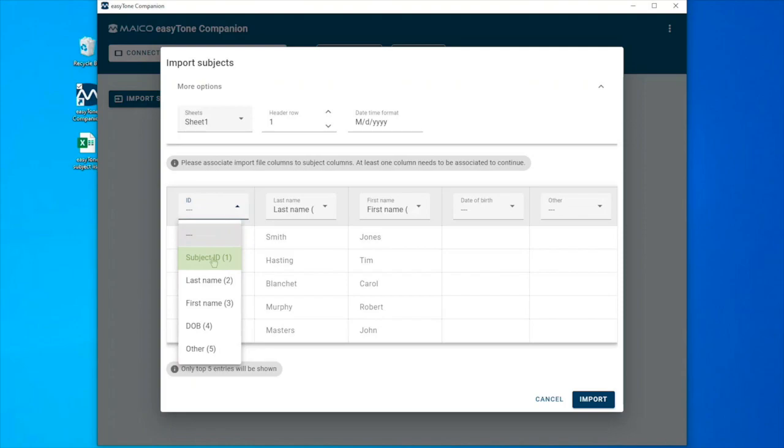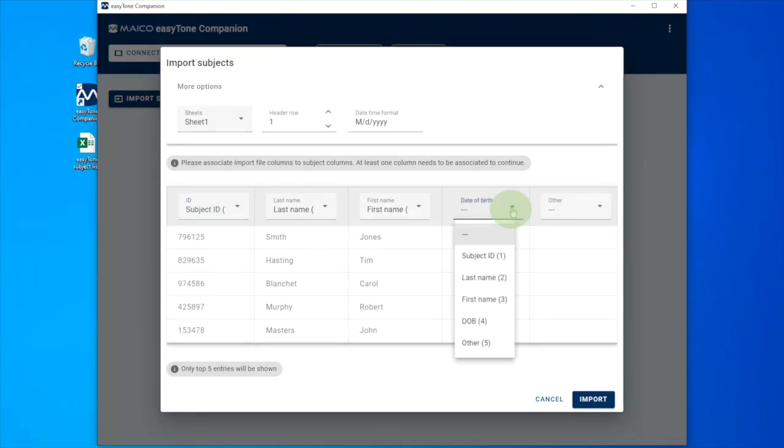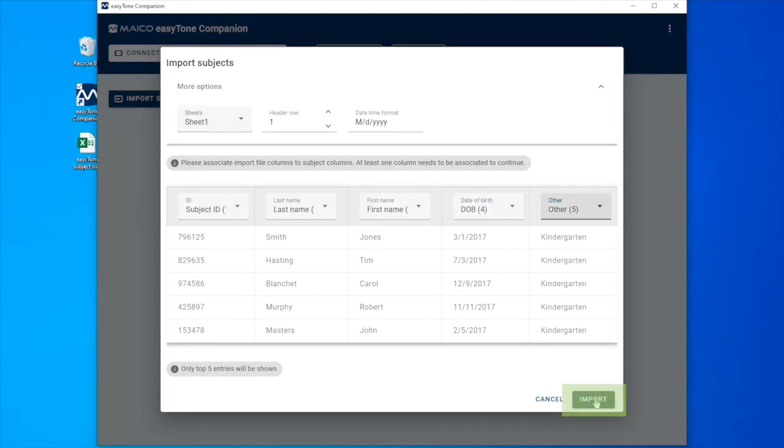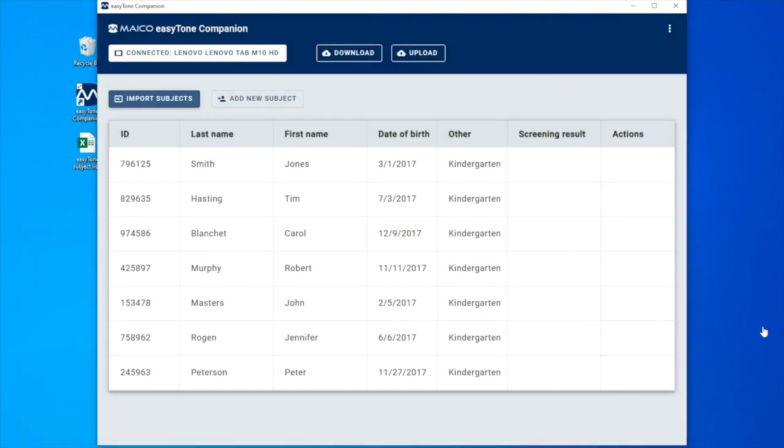Since this is the correct content for this field, associate for correct population. Do this for each column title. If there is no content to populate a column, or you wish not to import the content, leave the selection with dashes. When association is done for each necessary column, select Import. At least one column needs to be associated to continue.